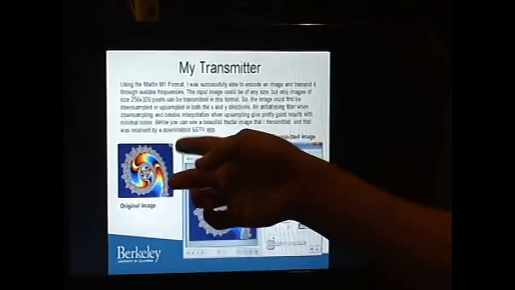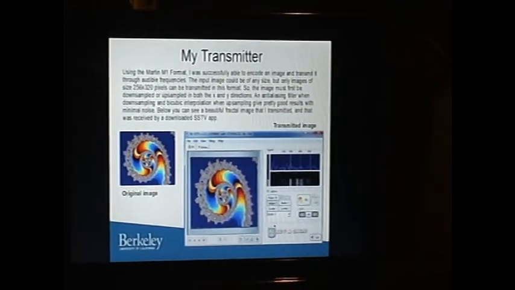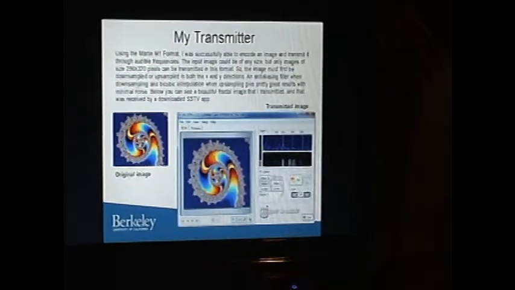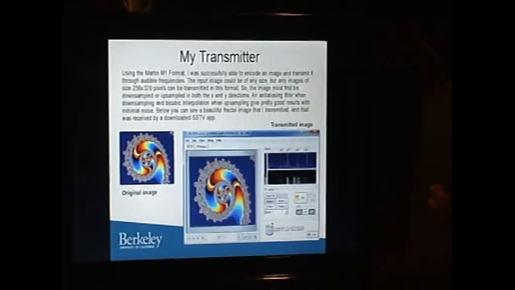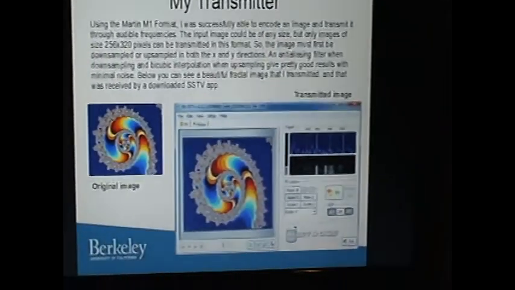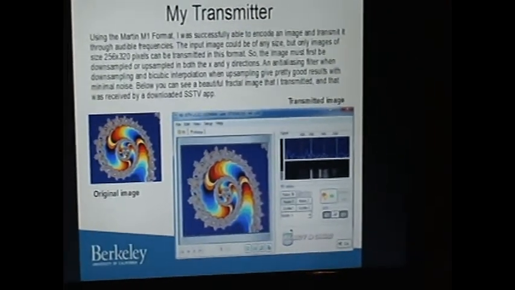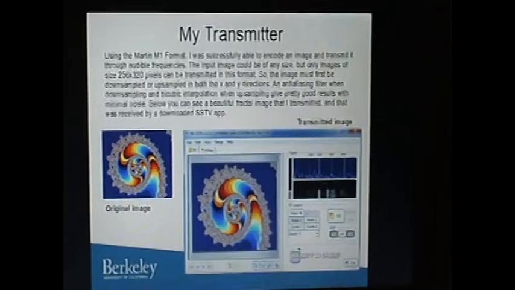And then the input image can be of any size. So first you have to resize it to that 256 by 320 because there's 256 lines of 320 pixels each. And then I found that when downsampling, an anti-aliasing filter was good, and for upsampling, bicubic interpolation gave a pretty noiseless output.